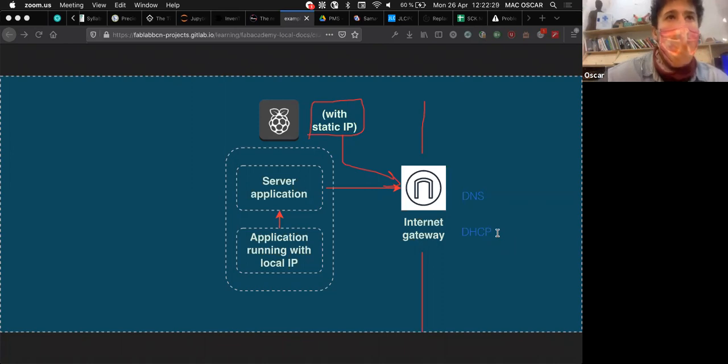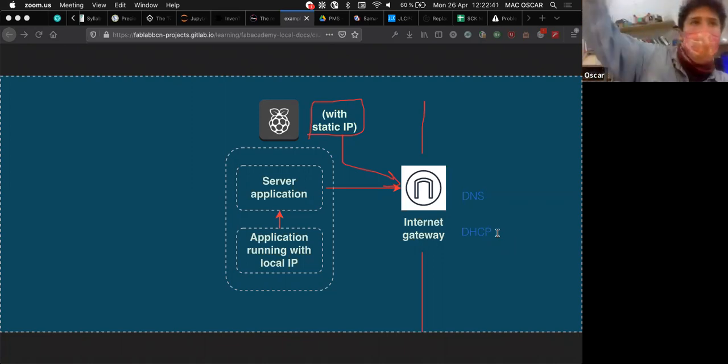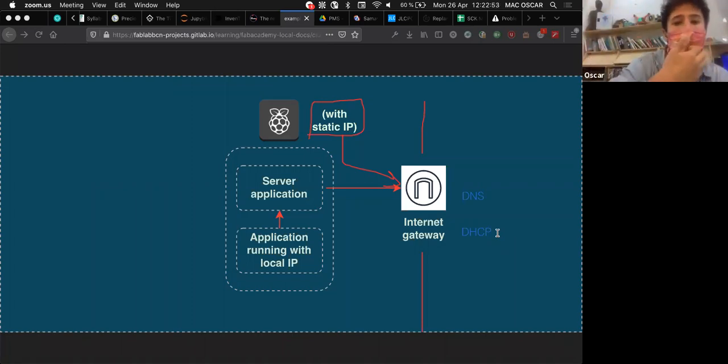Each of these has a Wi-Fi antenna with a different hardware identifier: this one, that one, that one. And the gateway says, okay, this antenna has connected in the past, so if I can, I'm going to keep the IP address that I gave it one day ago. So it is not constantly changing, but it can change. So it's a dynamic IP address.